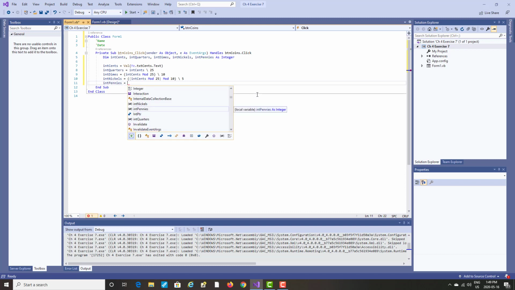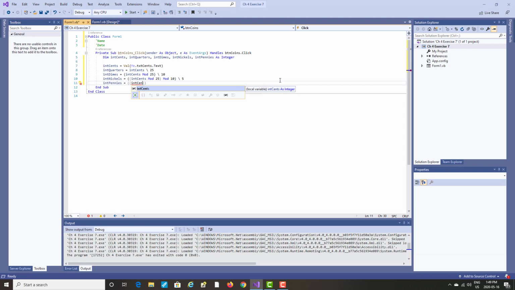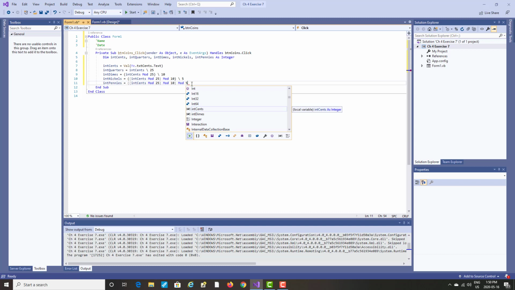Okay, see the pattern again? Only 2, you'll see. Int cents mod 25, close the brackets, mod 10, close the brackets, and then we've got another mod, what? Mod 5. Now, how come we are not dividing it by 1? Well, because the number divided by 1 is the same number, so there's no need for that.